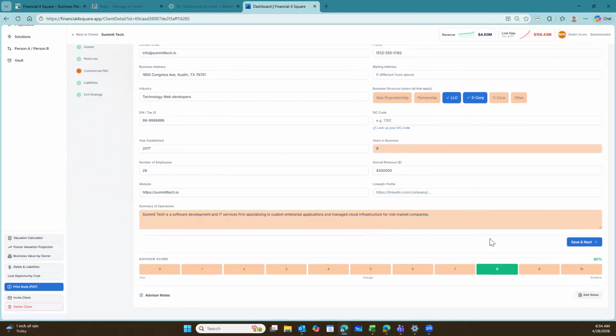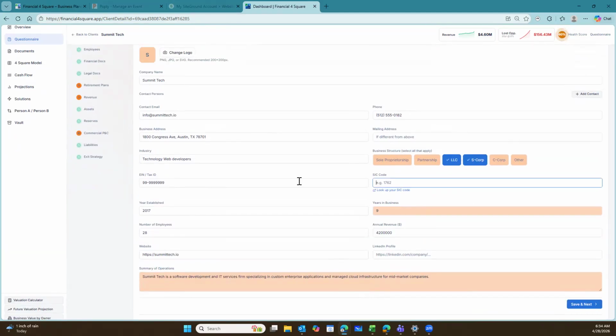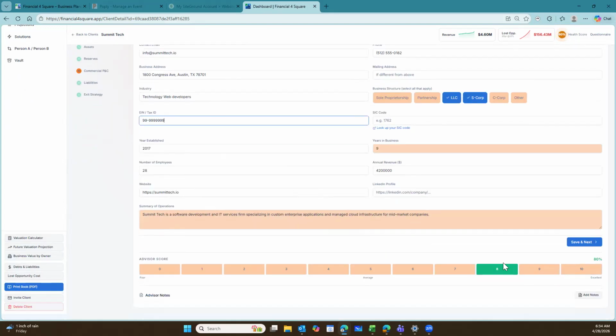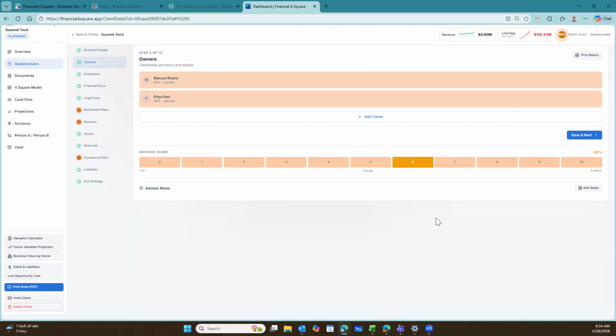We have a scoring program down here at the bottom. So let's give them, they don't have the SIC codes and we don't have the EIN numbers, so we made one up. So I'm not going to give them a 10 for this. It's an 8. Well, why is it an 8? Well, we want to get the rest of this information. It's very important, so we'll give it a 10 once we get there. Always hit save and next.